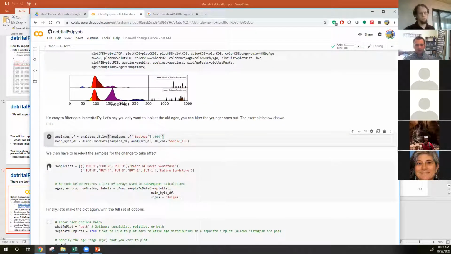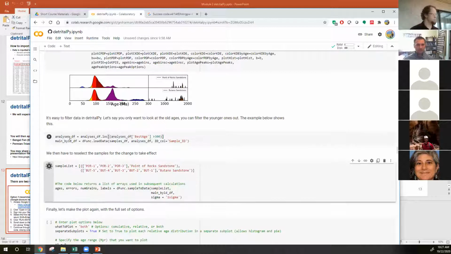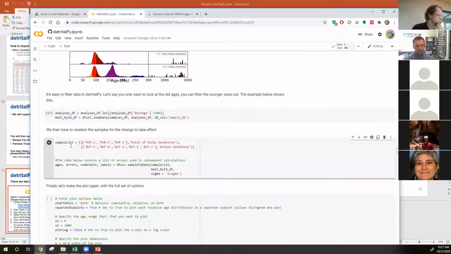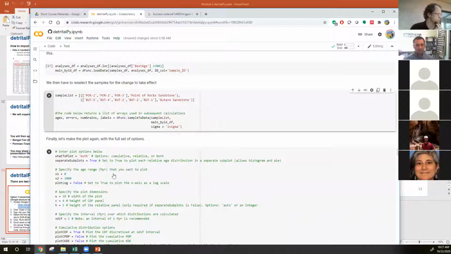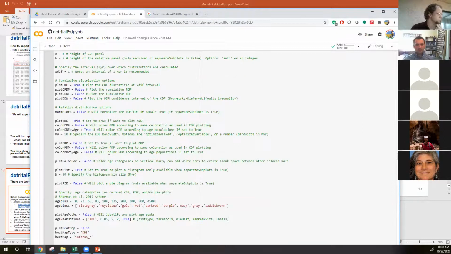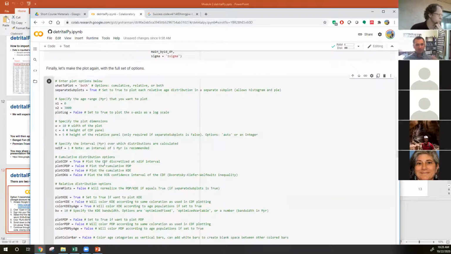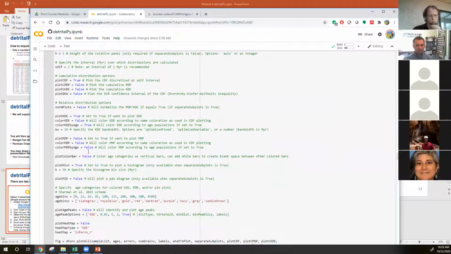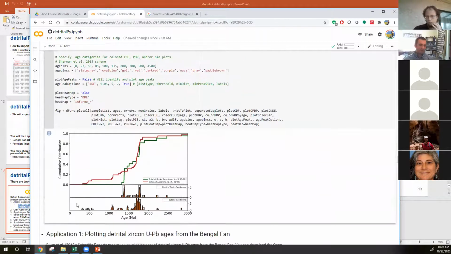If we do that, we then have to reselect the samples because we've changed the data set, and then we can plot it again. So here's what it looks like with all the options stacked on top of each other. I was showing you things piecemeal to avoid option shock, but here's all the options on top of each other. Because we filtered out all the ages that are less than 300, it's only plotting the old ages. So you have that level of control if you want to explore your data.